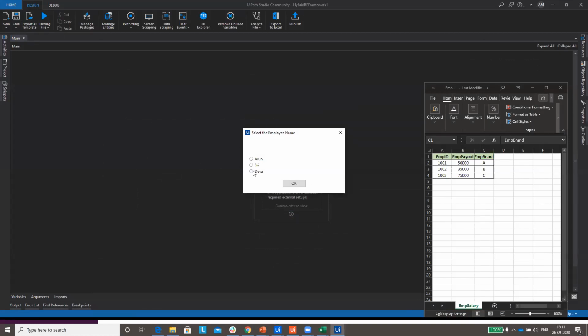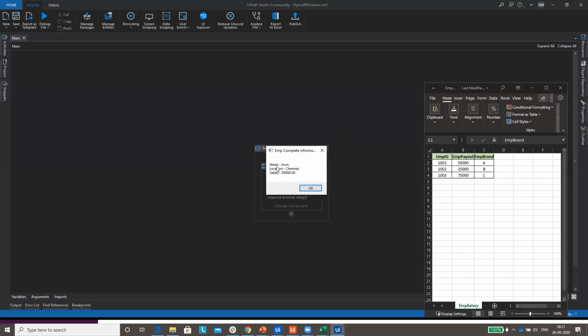Currently it just displays what employees we have, and once you select a particular employee, that employee's details will be populated here.